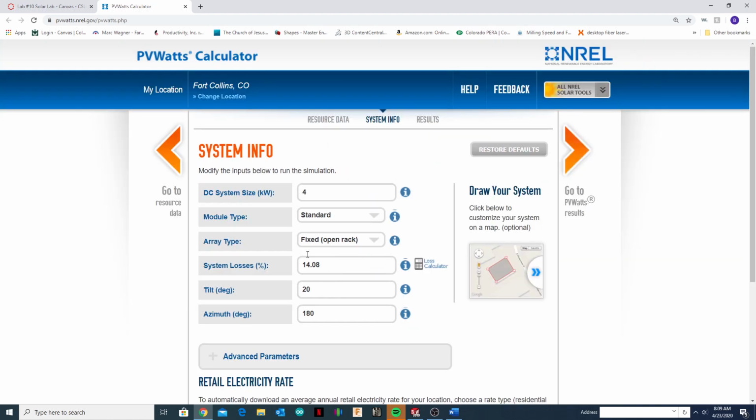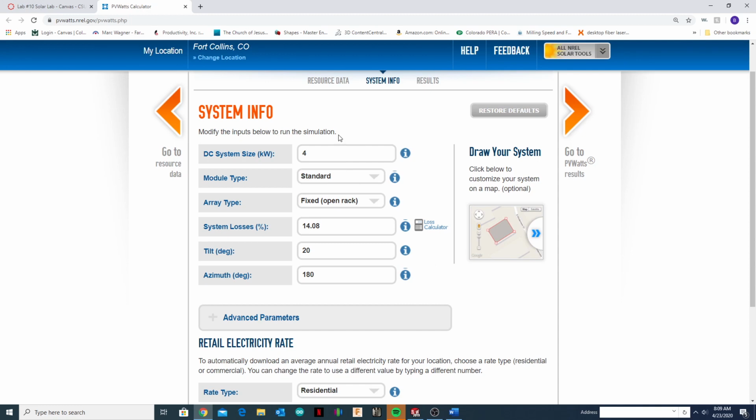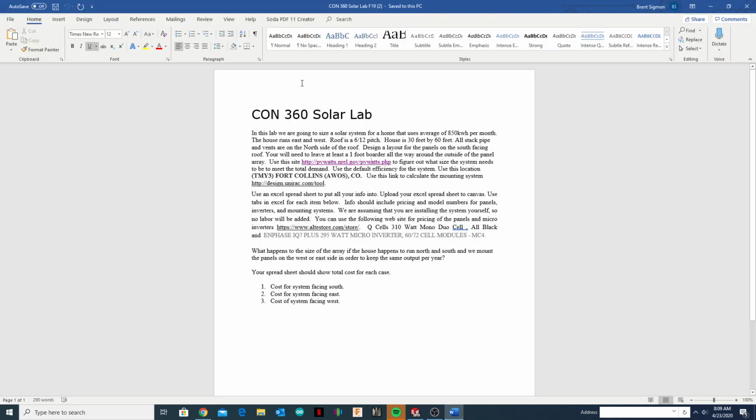So we're going to click the next button here. Now what we need to know is the DC system size. Well, if we go back to our assignment over in Word, we don't have a DC system size. All we have is that the average is 850 kilowatt hours per month. Well, that's AC, not DC. So we'll have to do some calculations with that and say, well, what is our total yearly AC value that we would get?